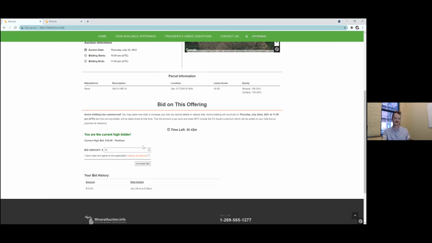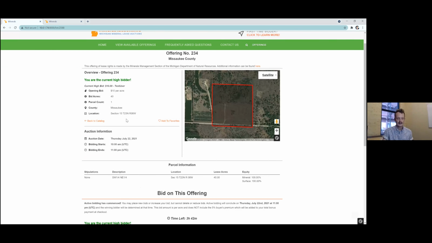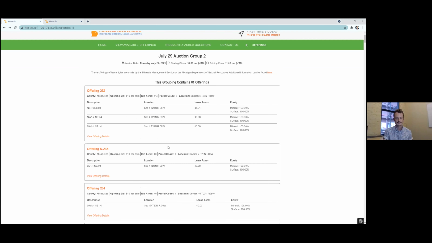Okay, so that's just another example of one where I placed a bid for $15, has me as the current high bidder for $10. So like I said, we encourage you, if you'd like to go through and place your bids in advance of the 29th, you're absolutely welcome to do that. Once the active bidding period starts up, you can check back in and see where your bid is at and see if anyone has outbid you. You can always make adjustments higher during the active bidding period.